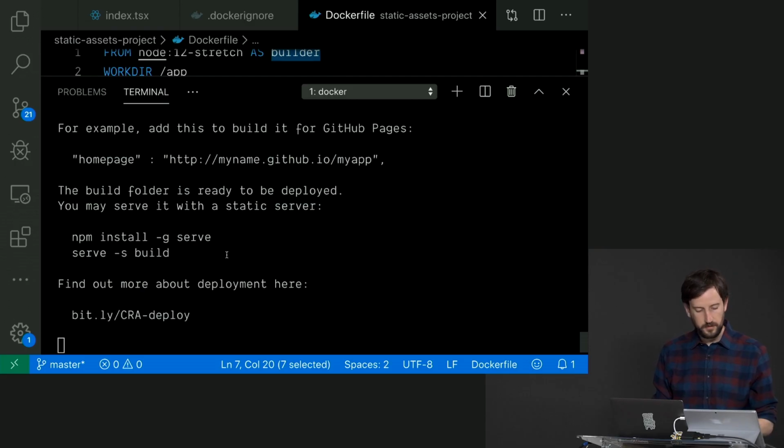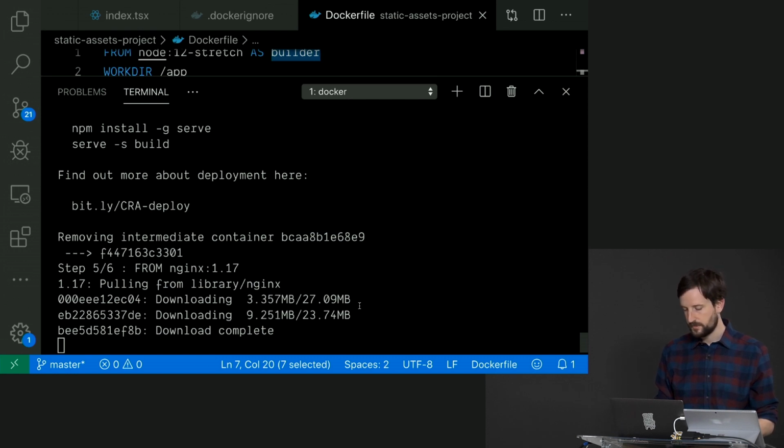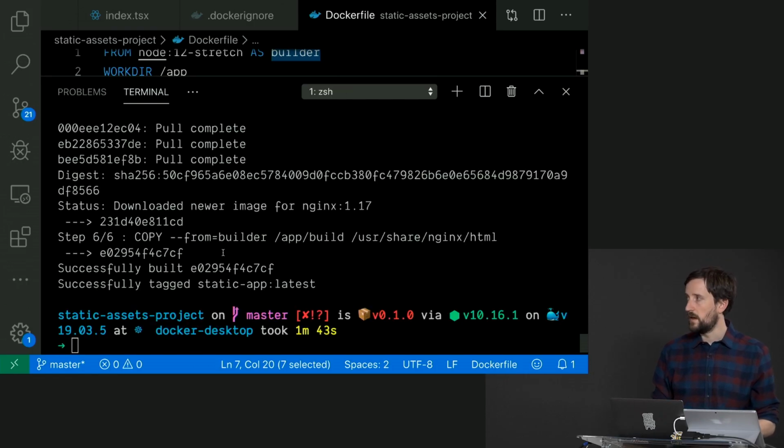All right, so that built. And now it's going to go download from nginx. Looks like I don't have it on my computer, so it's going to do that really quick. Looks like it's about 50-odd megabytes. And then it copied everything from builder into that directory. Okay, so now we have our built container.